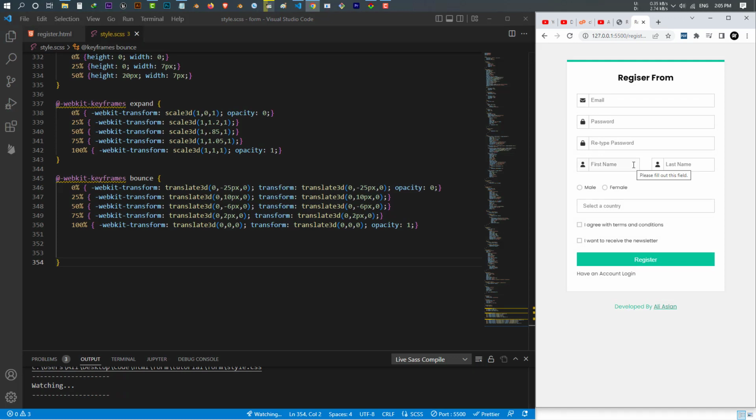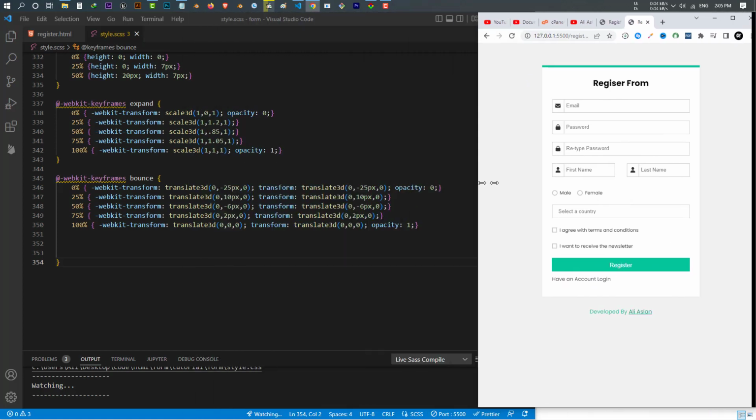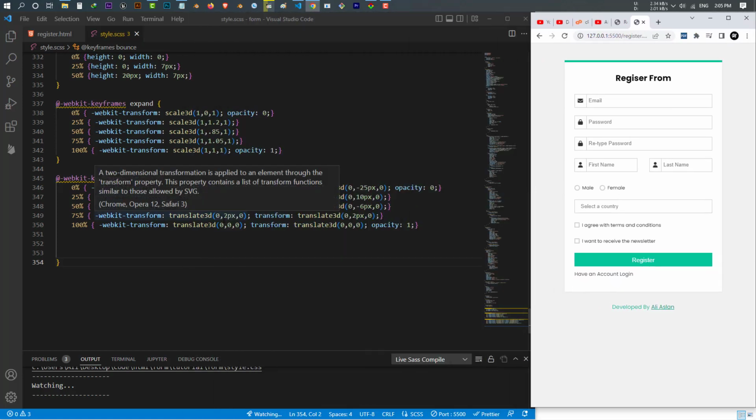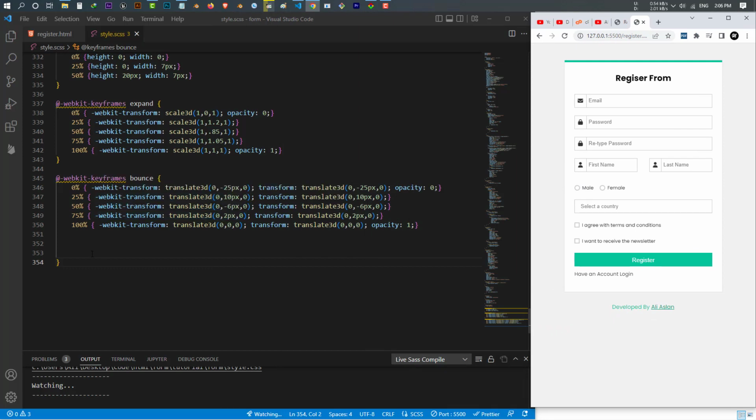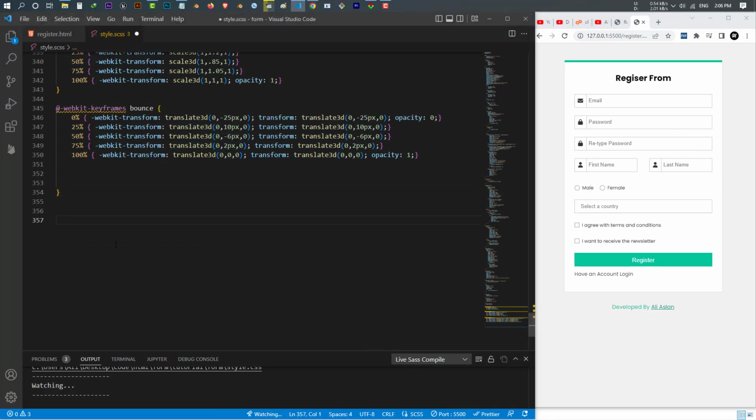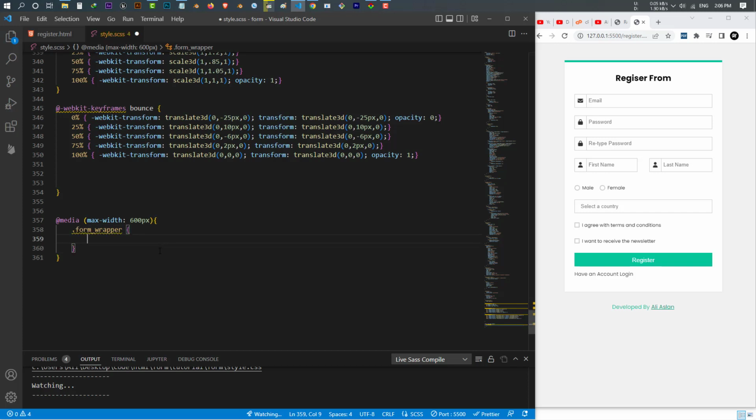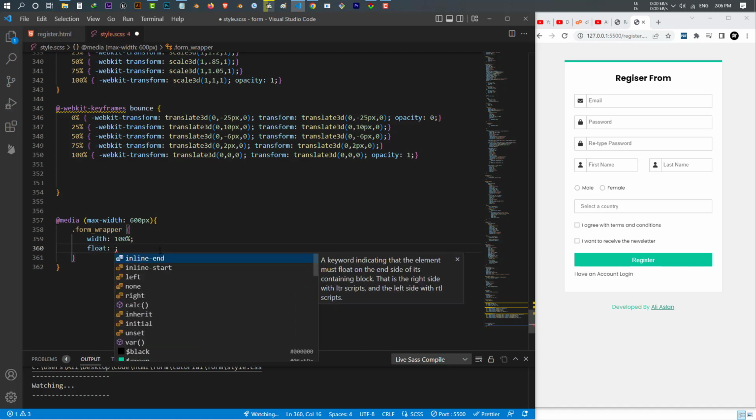But now let's make it a little bit mobile friendly. So I use media and max width. When the max width is smaller than 600 pixel, I want to change a few things. First, from the form wrapper, I want to change the size of the form wrapper. I change its width to 100%, and I want to float to none. Okay, this is the first thing I want to change.